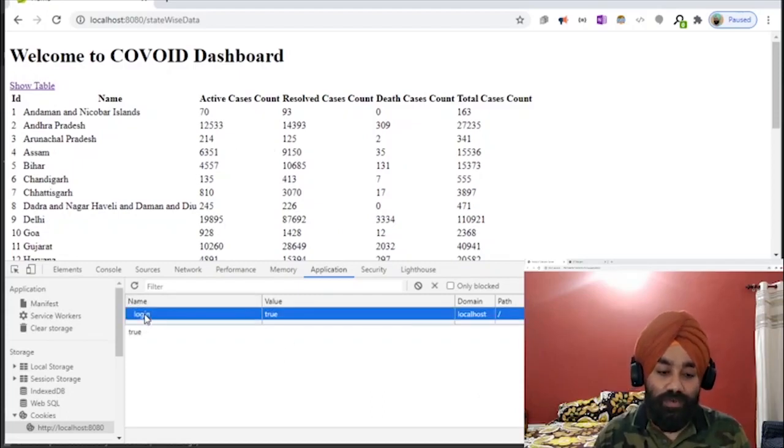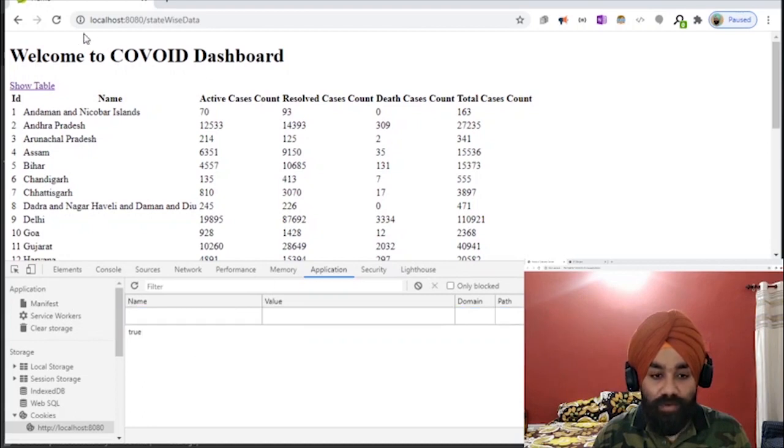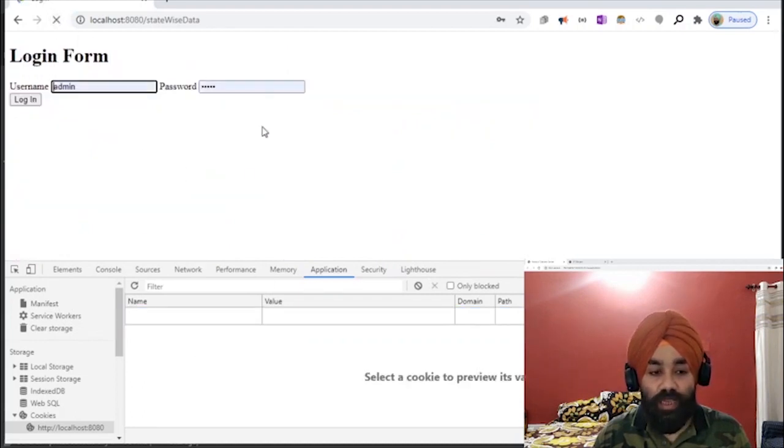If I delete this cookie, then our session will get destroyed, and if I try to refresh this application, it will return me back to the login page. Why? Because in our controller we had mentioned that if the login cookie is present and its value is true, then only let the user be present at the home page, otherwise redirect to the login page. And that is why it is redirecting us to the login page.